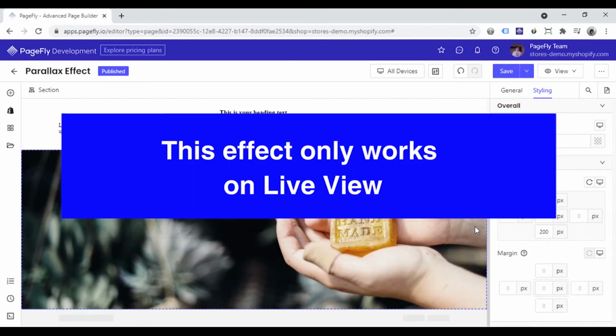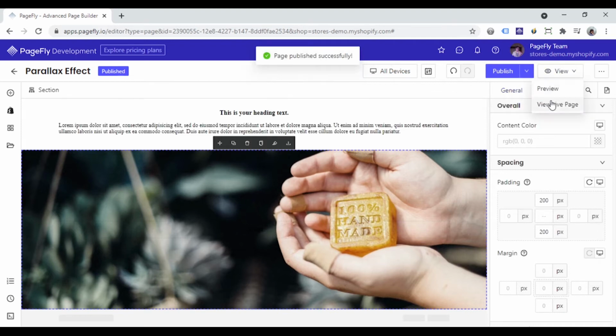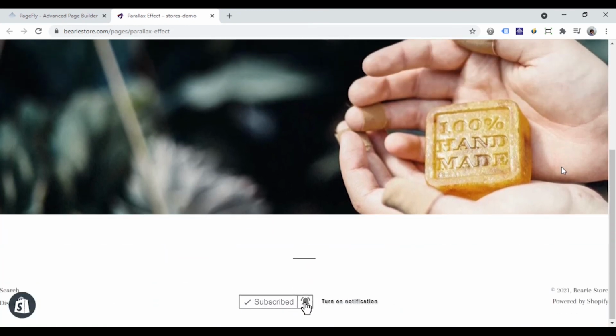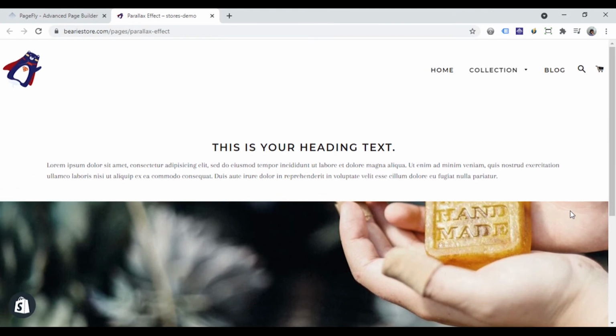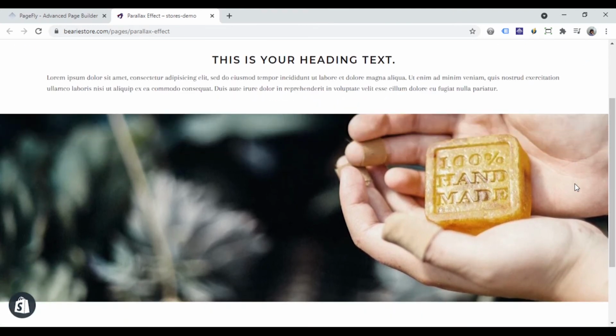Remember that this effect only works on live view. So to see the effect, I will go ahead and hit Publish. To see the page in real time. So here we can see the parallax effect as we scroll down. It's quite subtle, but the image in the background stays fixed as the rest of the page moves. And it's just a really cool design feature to add to your page.